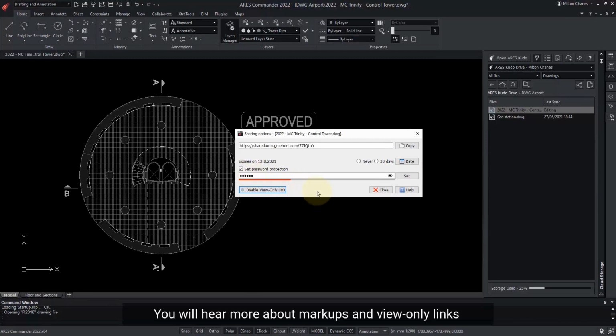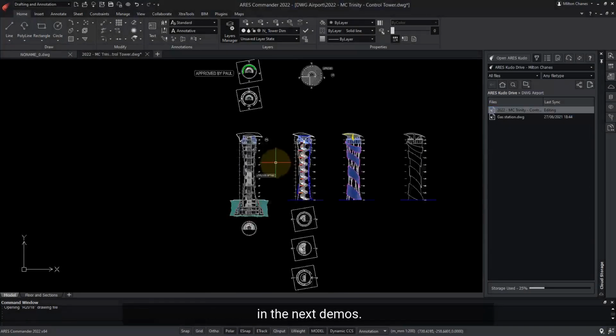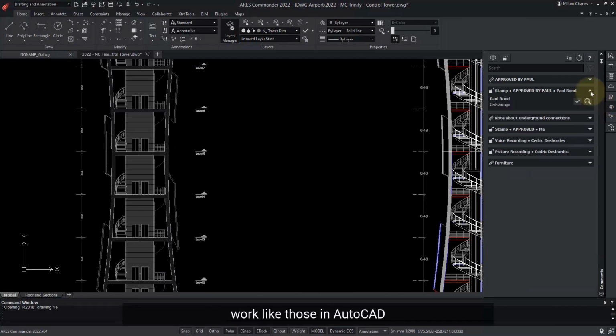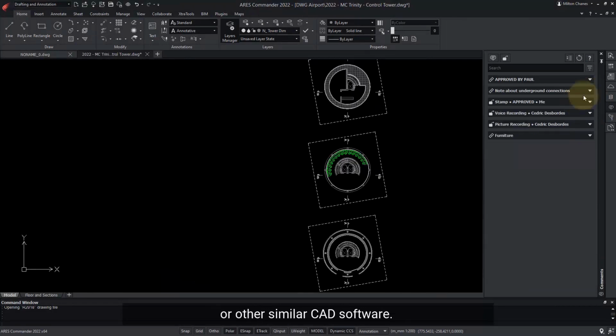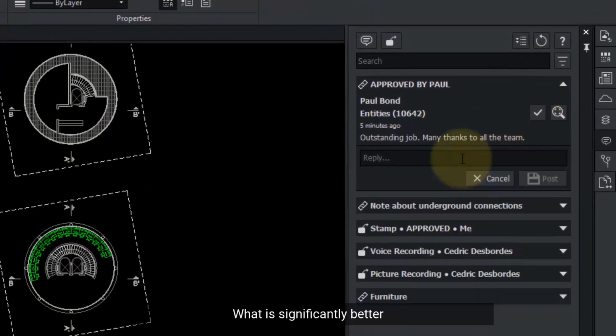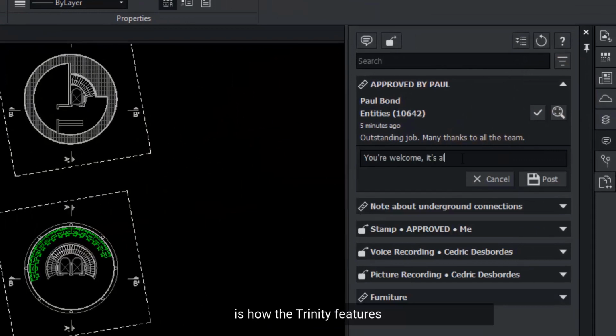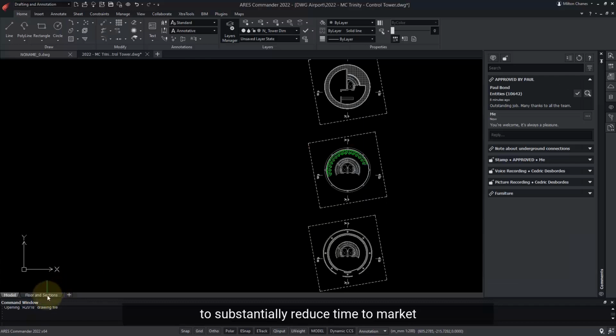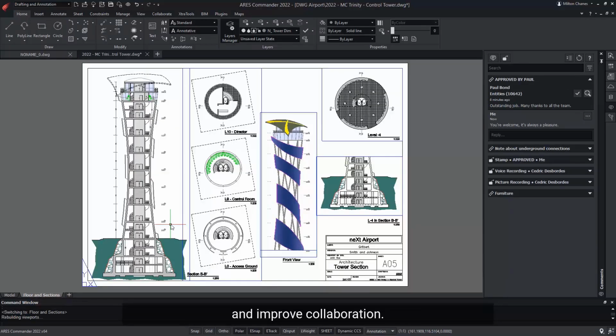You will hear more about markups and view-only links in the next demos. Fundamentally, the CAD features in ARIES Commander work like those in AutoCAD or other similar CAD software. What is significantly better is how the Trinity features leverage mobile and cloud technologies to substantially reduce time to market and improve collaboration.